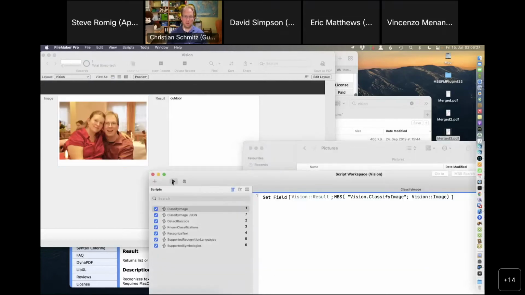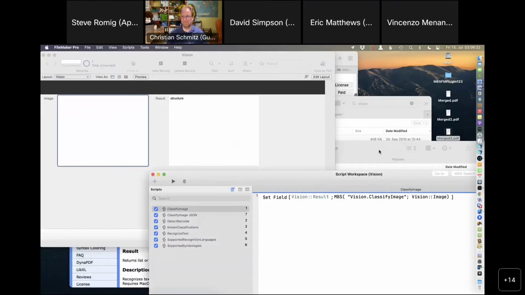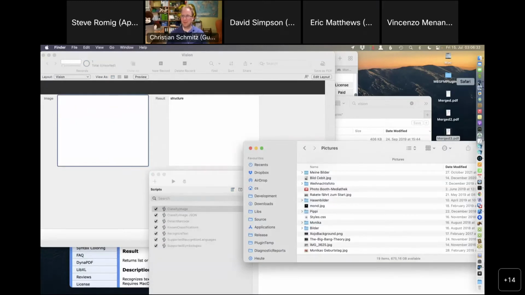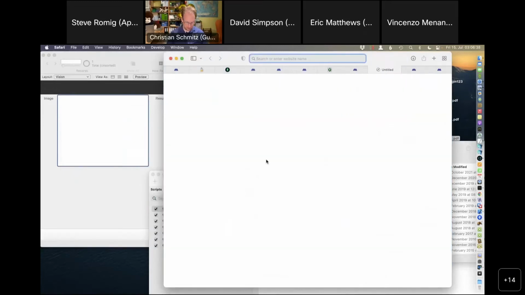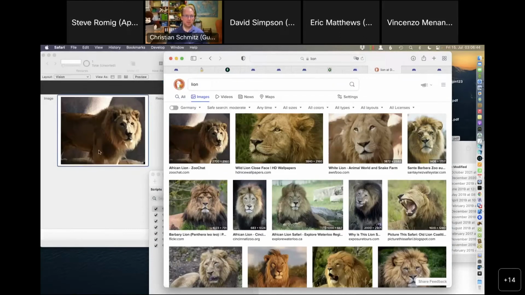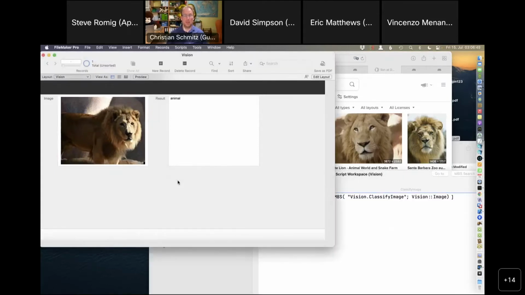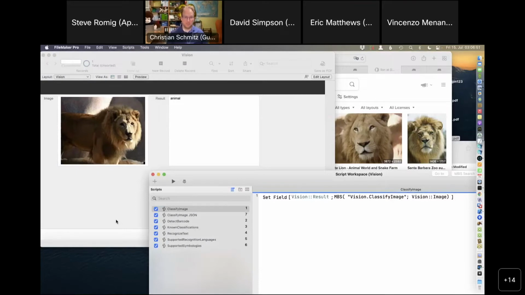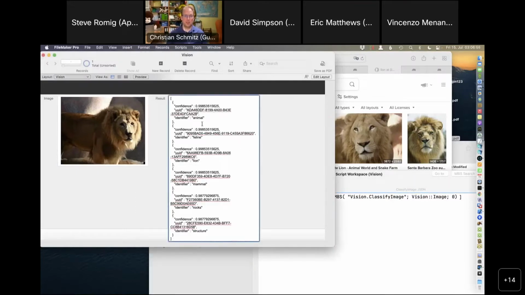So here you see structure. Oh. Okay, let me get some other picture. You know, machine learning is only as clever as the things here. So animal, at least animal. Let's take a look at the details.